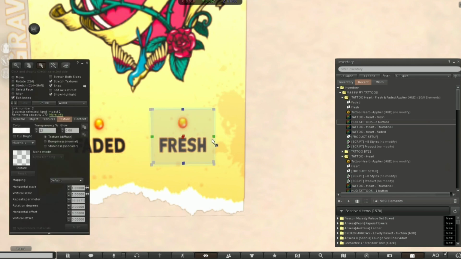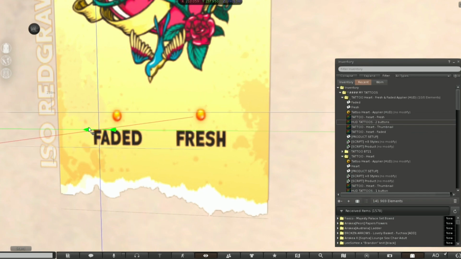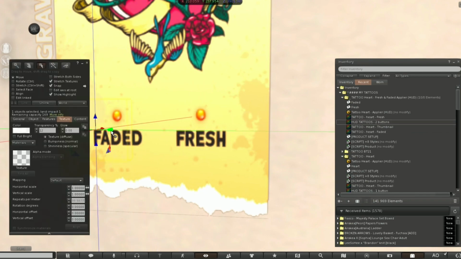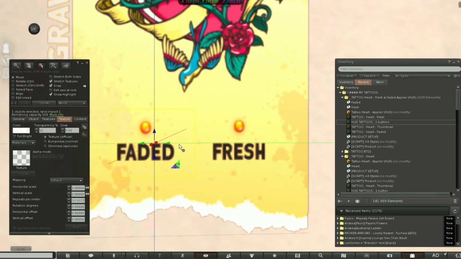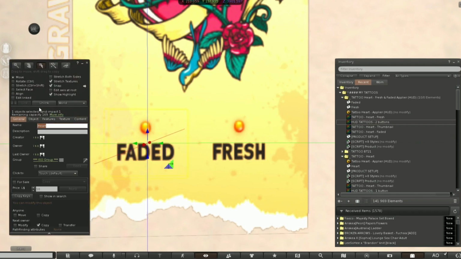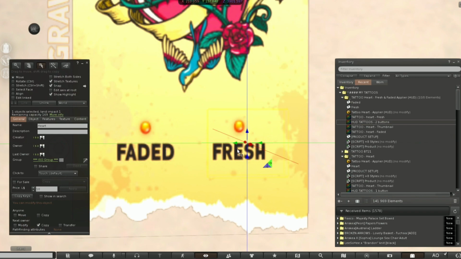Okay, we have something now. Okay, like this. So I have my button. I will unlink it, and that way I can copy it. I don't see anything. Okay, my button's here. So this one I will name it faded, and this one I will name it fresh.